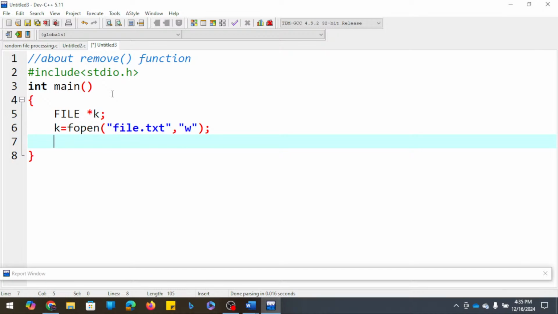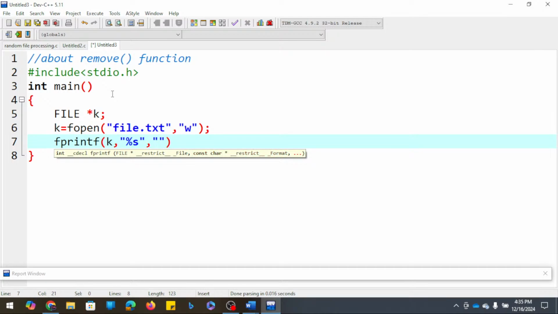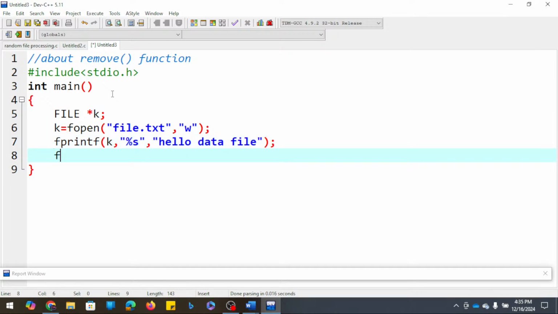Okay, let's write some data here, in that file pointer k. Next is as. Then we have to put the hello data. That's it. Now let's close the file. Let's save it.